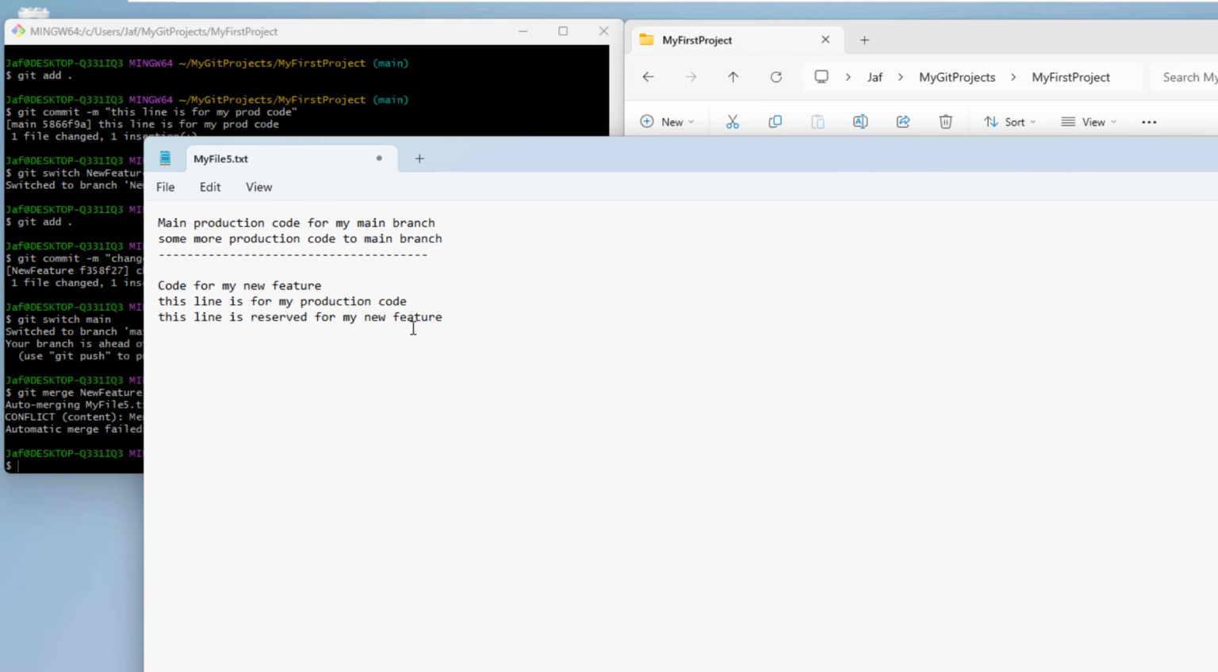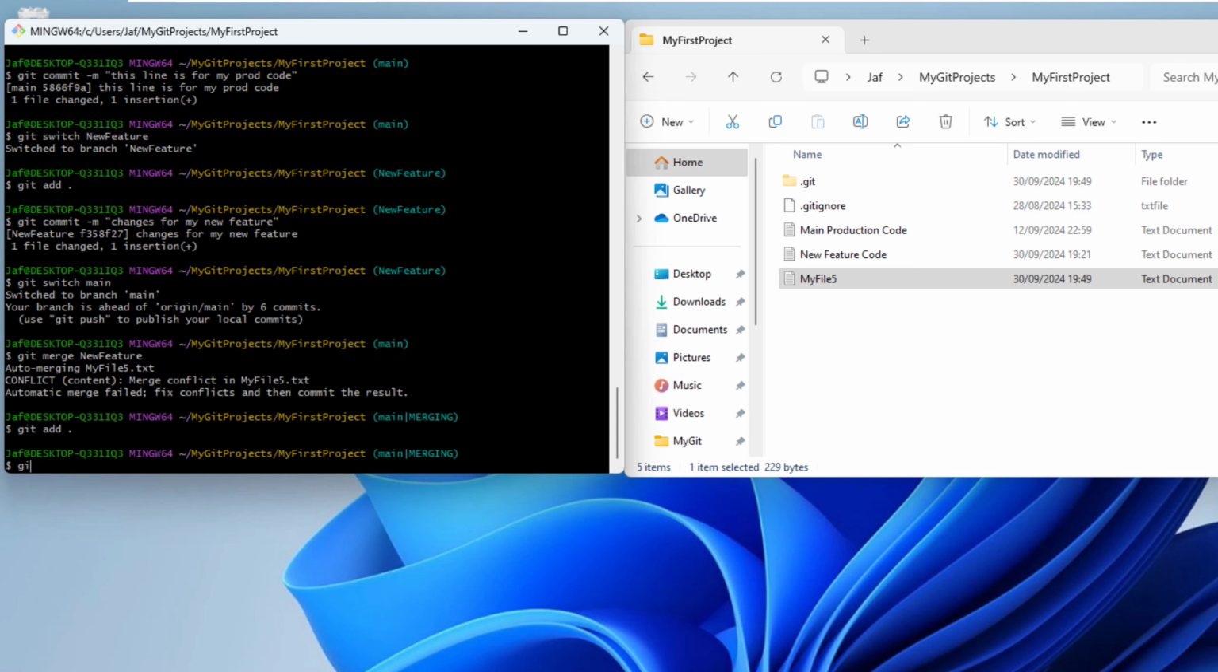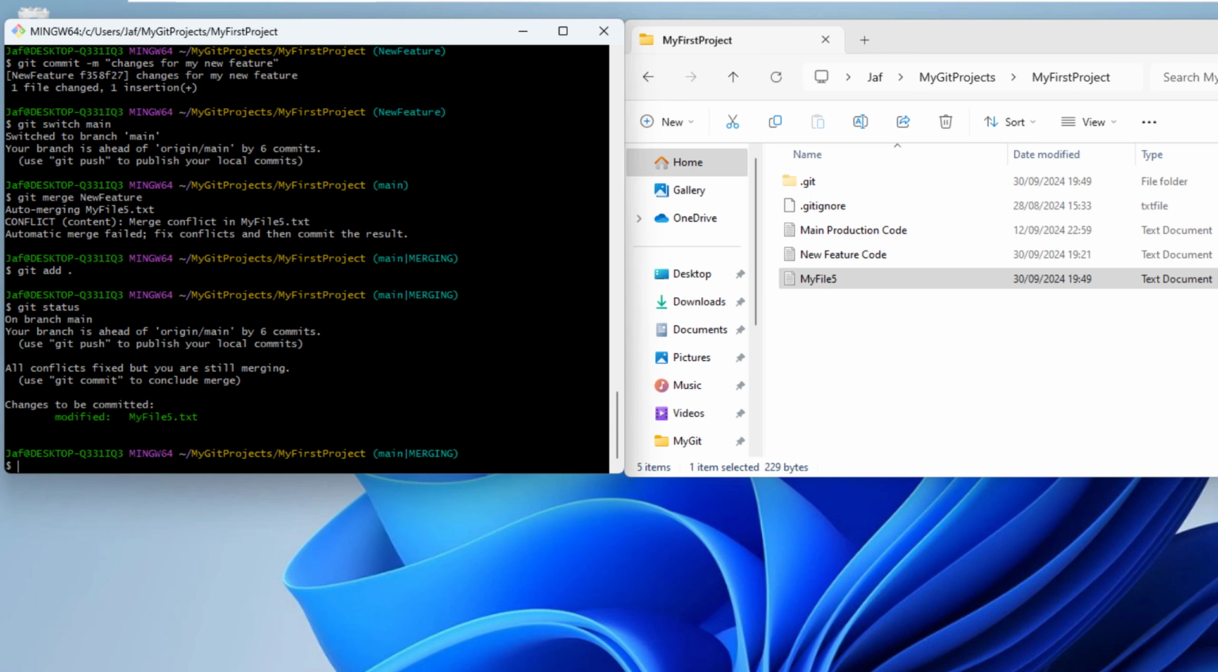So I have manually fixed the issues. This is how I want my code to look once it's all been merged. So I can just save the file, and I can cross this off now. And what I can do instead is a git add period. I can do a git status from here just to have a look at where we are. And we can see it says all conflicts fixed, but you are still merging. And it shows us the file, of course, my file 5.txt has been modified. So I'll do a git commit, which will complete the merge.